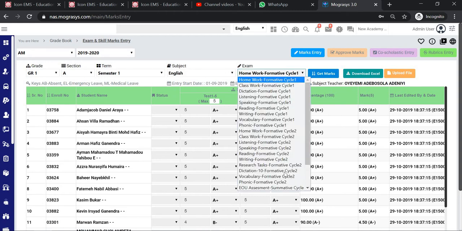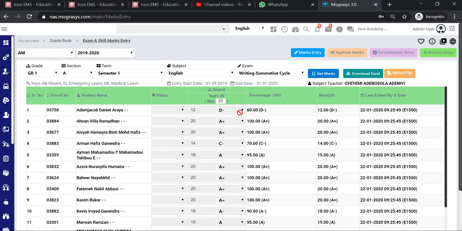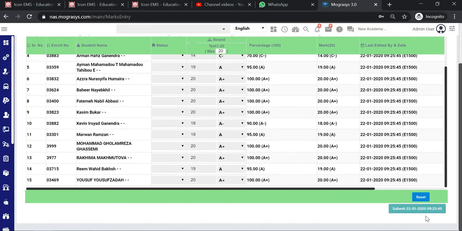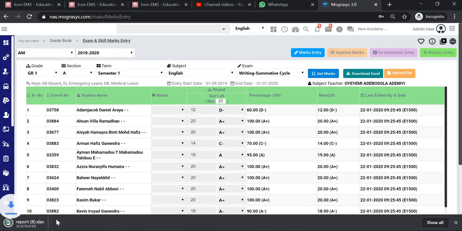So let me try to see and get another mark. So this teacher has already finished mark entry on 22nd, so I'm not able to edit. So here the teacher will be doing mark entry. Now teacher will be able to download that into Excel as well.